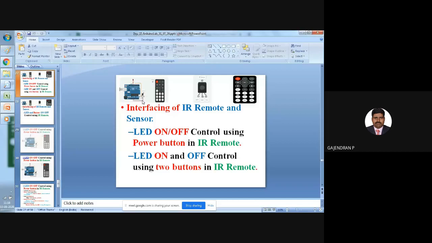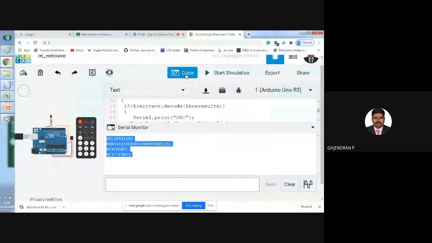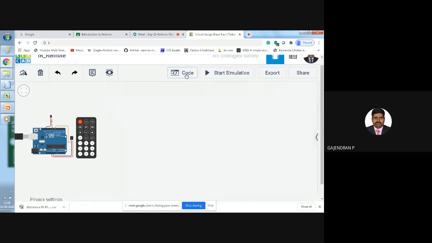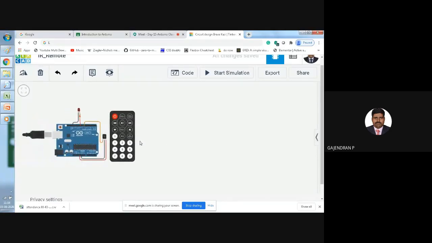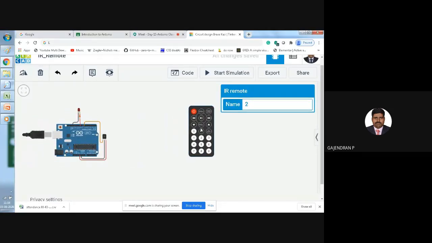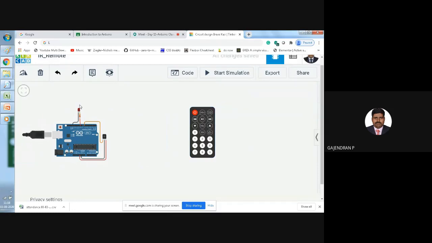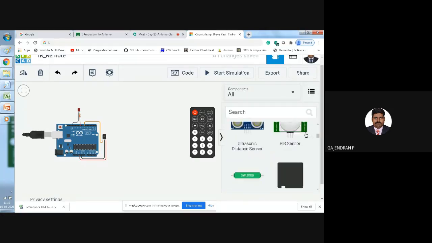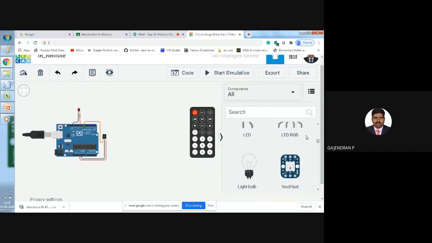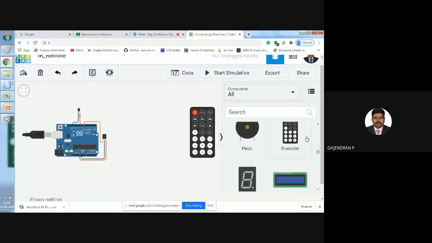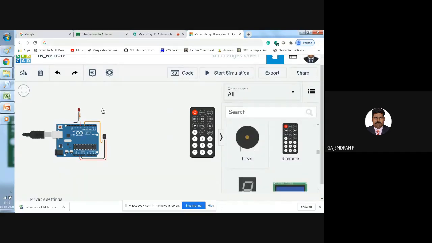Now we will go to the simulation. Let me do the hardware connection first. What are the new components we need to add? We will add those components. The LED is already present. Only the buzzer I need to include. Take the buzzer, the piezoelectric buzzer.